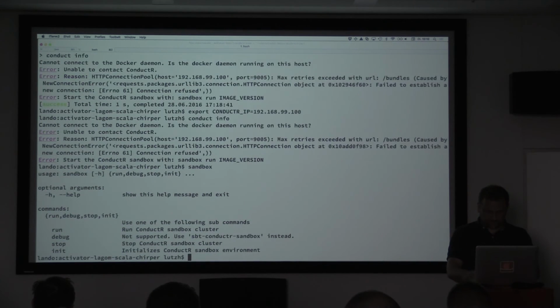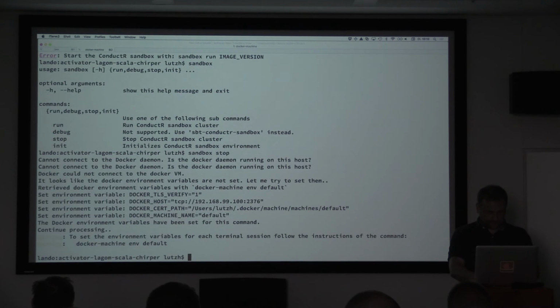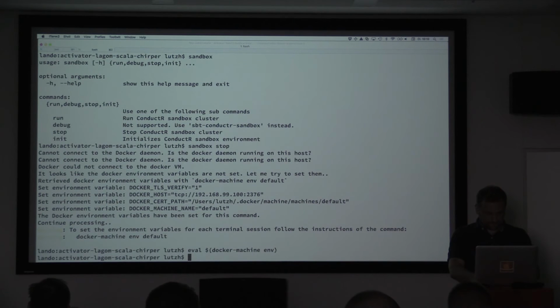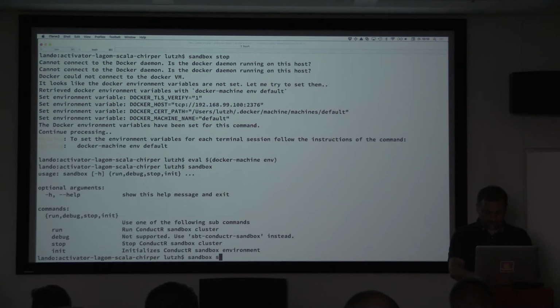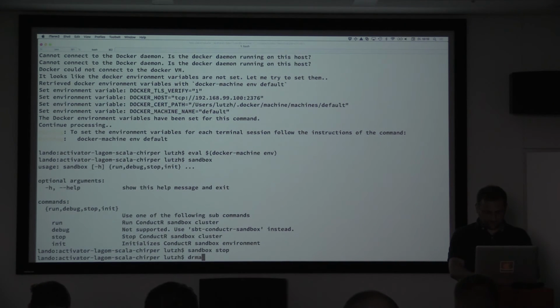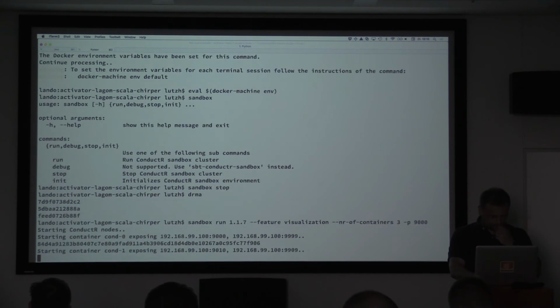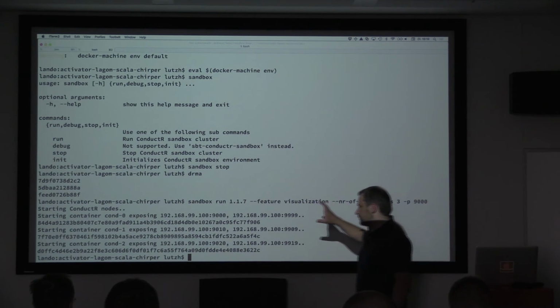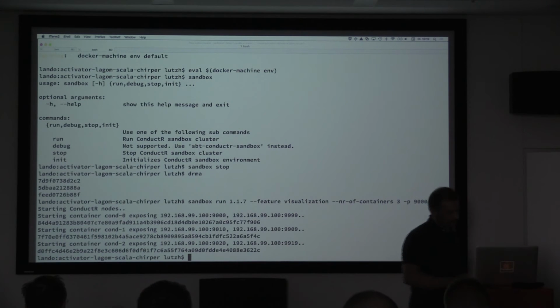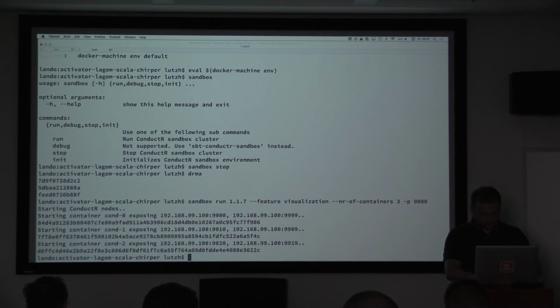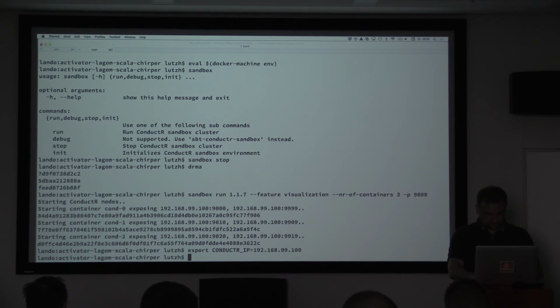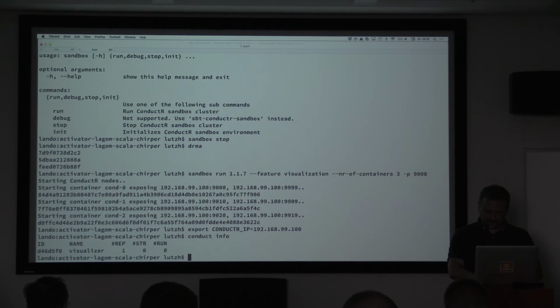One thing we provide with Conductor is something called a sandbox. You develop a sandbox. And this, again, uses Docker to simulate a cluster. In this case, I want to pretend I have a cluster of 3 nodes where I want to deploy stuff. It probably takes a minute or so.